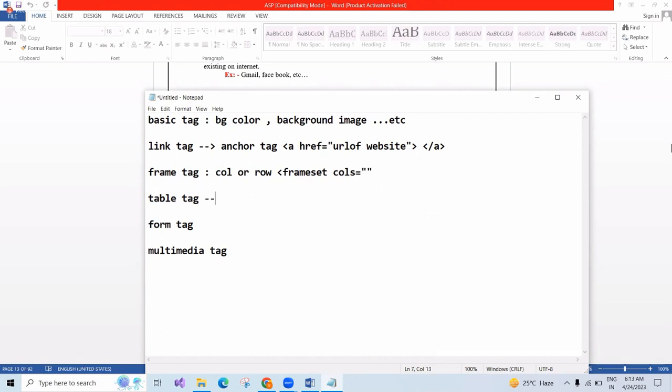Table tag: if you want to divide your website into columns and rows, or display the data in table format, we use the table tag. A table tag consists of rows and columns. The row is represented by TR. Inside the TR, we have TD, which is nothing but table data. Like this, if you want one more TD, you can keep it here.